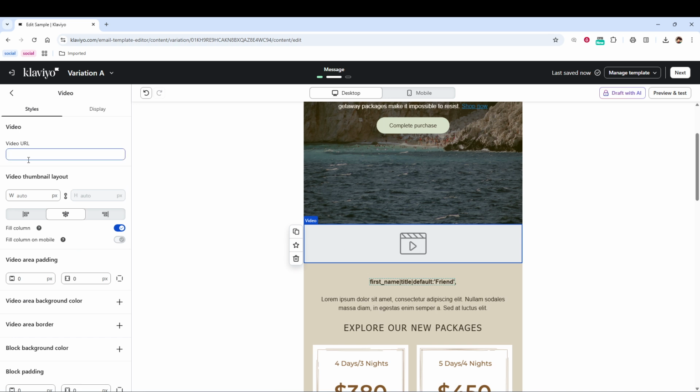Next, you'll connect your actual video. Go to the platform where your video is hosted, such as YouTube, Vimeo, or TikTok, and copy the URL from your browser's address bar or the share option. Make sure you're using the public or shareable link so your audience will be able to view it.